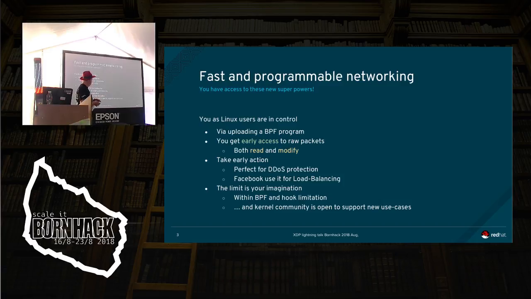And Facebook also uses it as a load balancer. But really, you can figure out stuff to do yourself. So the limit is your imagination, and the limitation of what the BPF hooks can do, because there are some limitations associated with that. I think I'll talk about it next slide. We actually allow you to load user bytecode into the kernel and execute it for you. But we put some restrictions on that to make sure this is still safe.